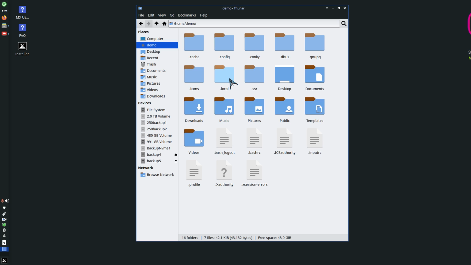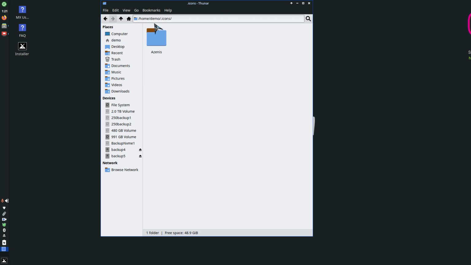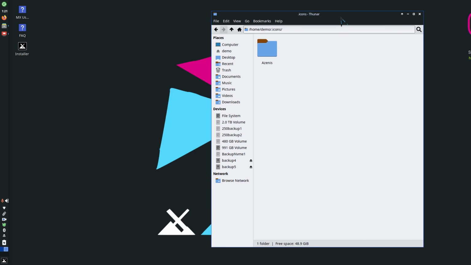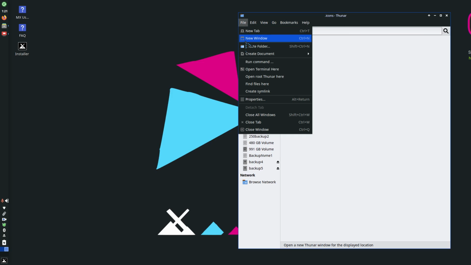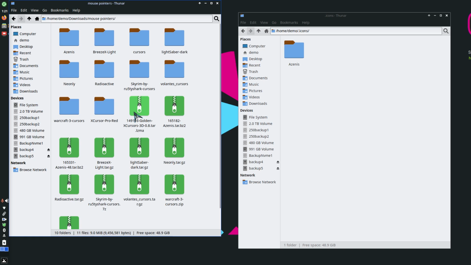Okay. So basically I can do this two ways. I could either just do a copy and paste or I can drag the file over. So what I'm going to do is open up the demo.icons folder, make a new window over here. I'm going to go to my downloads folder, open up this mouse pointer thing. Now all of these are mouse pointer themes and I can pick any one of these things.